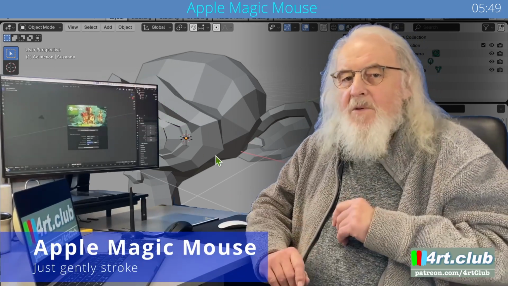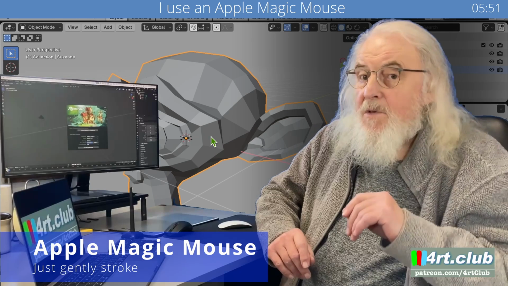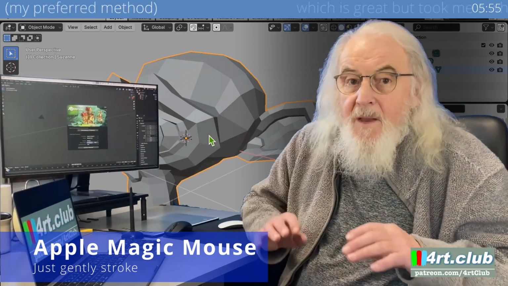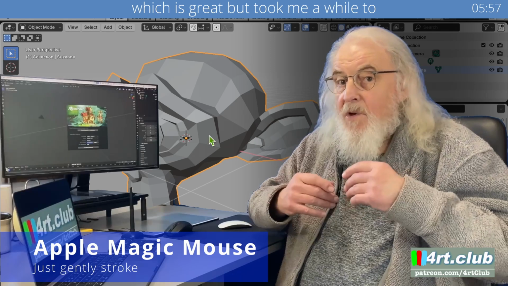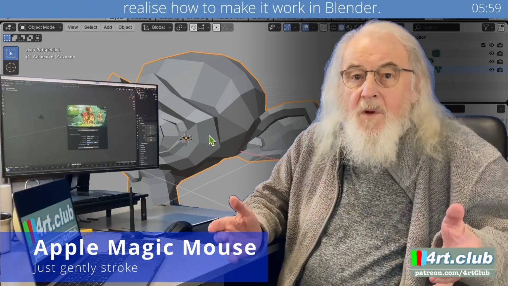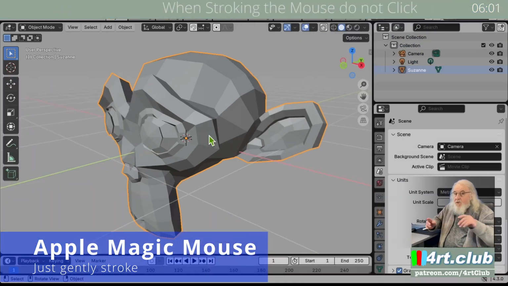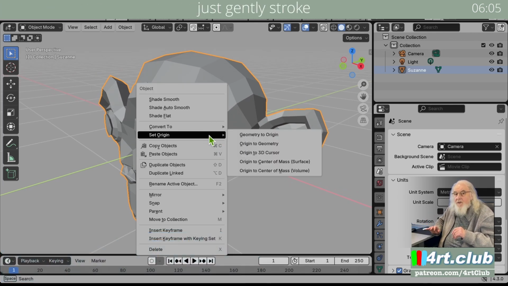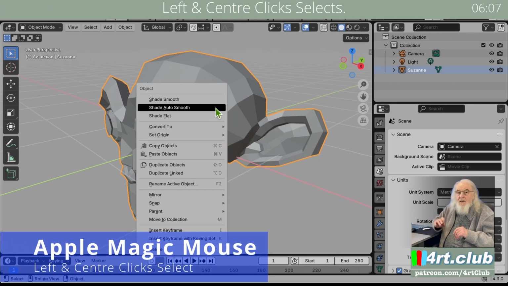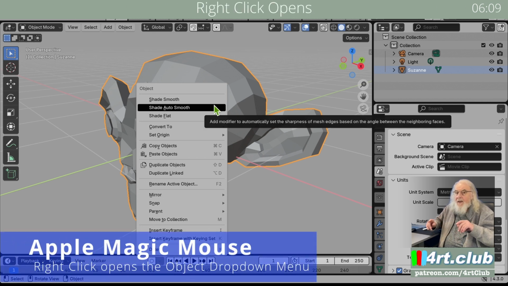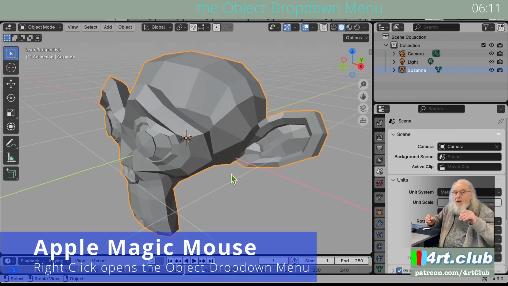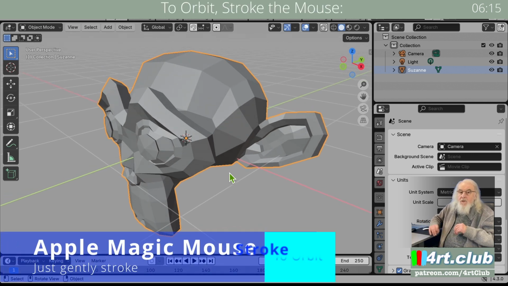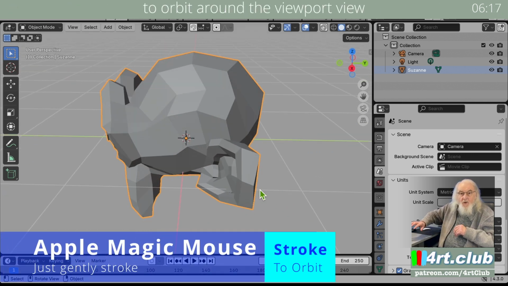Apple Magic Mouse. I use an Apple Magic Mouse, my preferred method, which is great, but it took me a while to realise how it works in Blender. When stroking the mouse, do not click, just gently stroke. Left and centre clicks select, right click opens the object drop-down menu. To orbit, stroke the mouse to orbit around the viewport view.